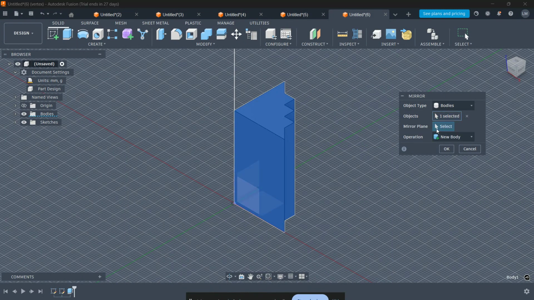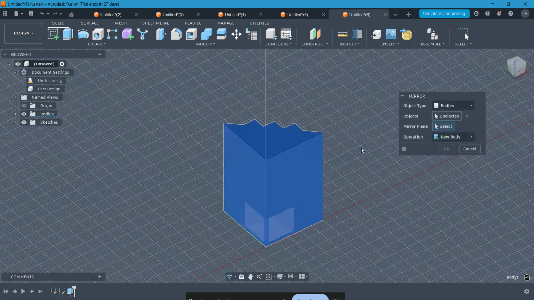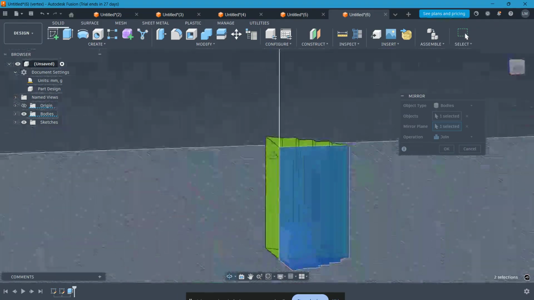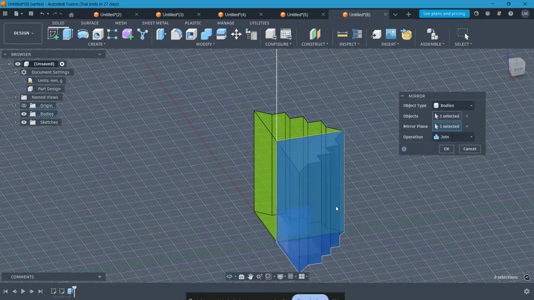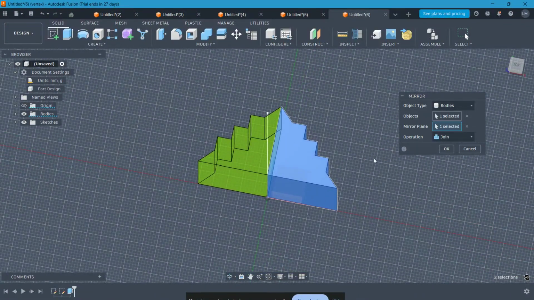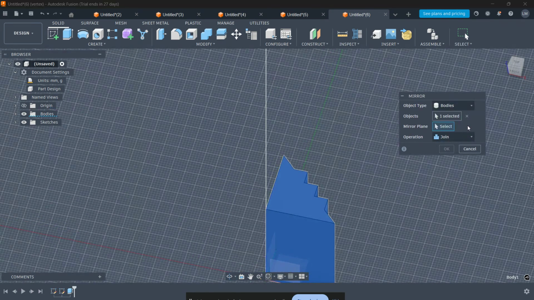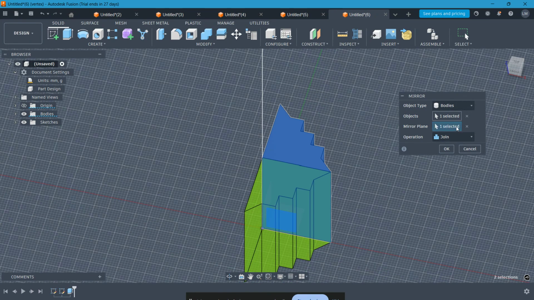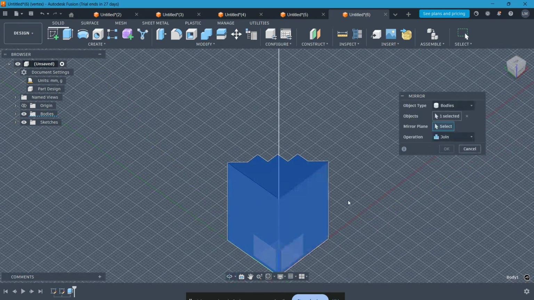Now you need to select a plane or a flat face that will act as the reflection point. You can choose one of the origin planes like the XY, YZ, or XZ plane, or you can even select a flat face on the existing model itself if you want the new body to be perfectly flush against the original. As you hover over different planes, Fusion 360 will give you a faint ghosted preview of where the new mirrored body will land. This is a great time to double check that your orientation is correct. If the preview looks exactly how you want it, go ahead and click OK.